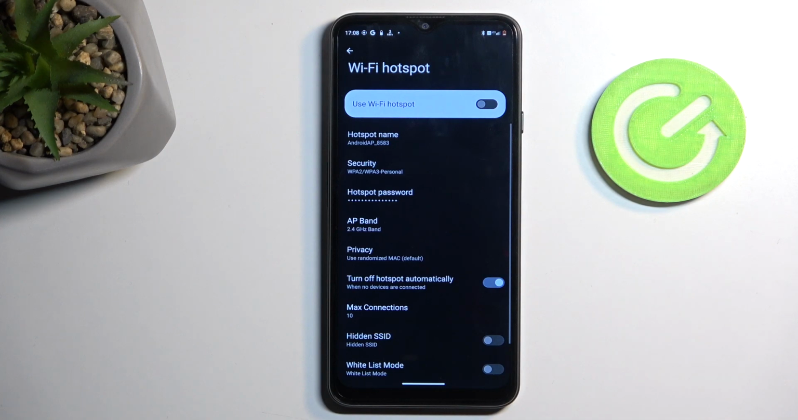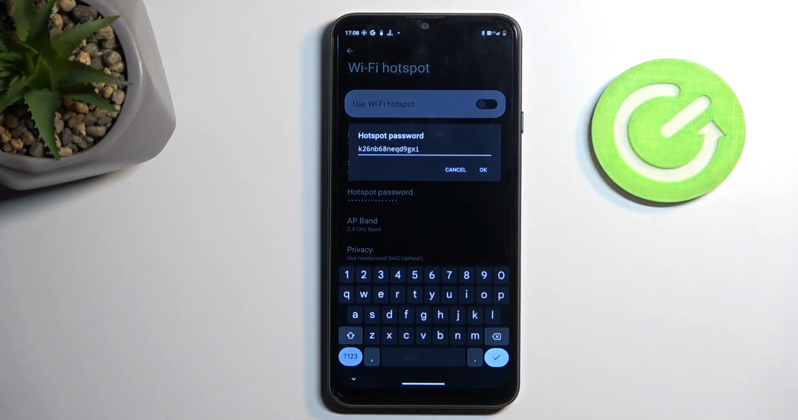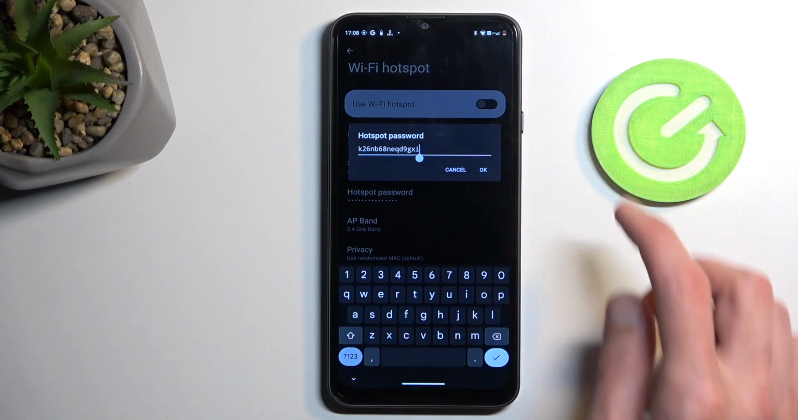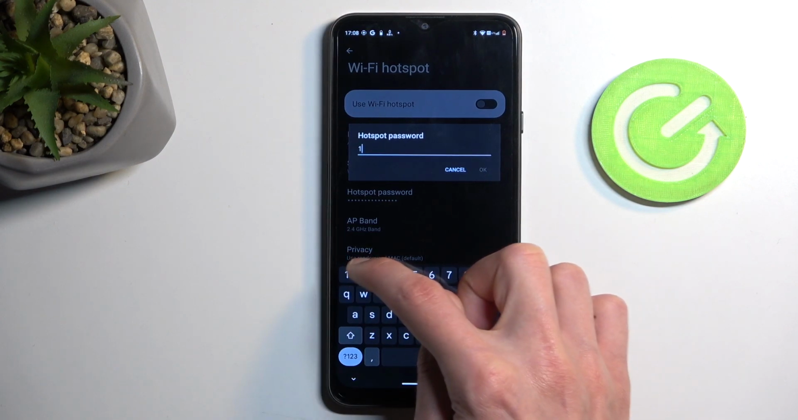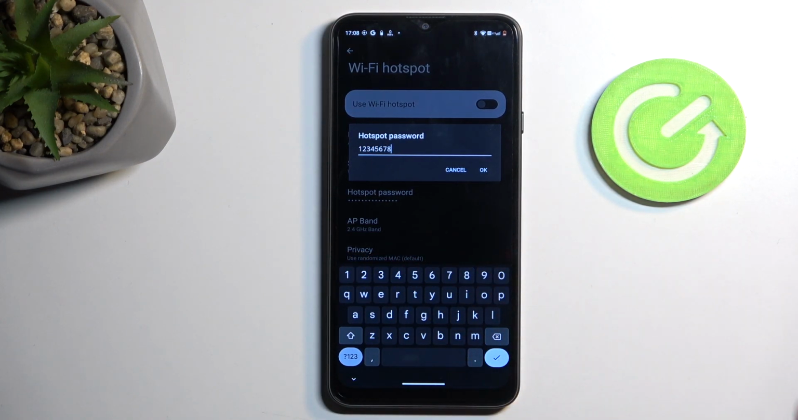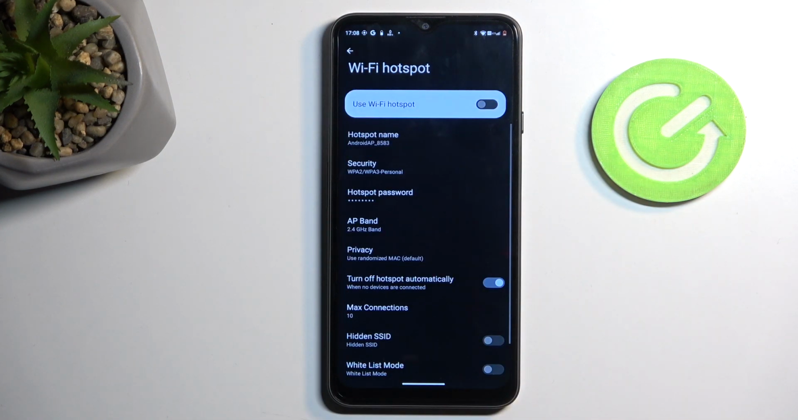Now, before you enable it, I do recommend changing the hotspot password, because as you can see, once you tap on this, you can see how bad it is. So I do recommend just completely getting rid of this one and setting up your own new password, which will have at least 8 characters in length. That can be letters, numbers, both, doesn't really matter. Click on OK to save those changes, and that's really the only thing that I recommend changing in here. So from here you can toggle it on.